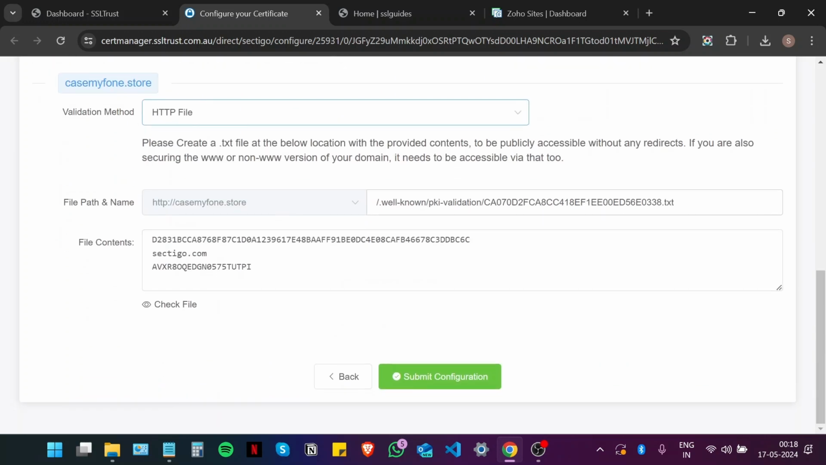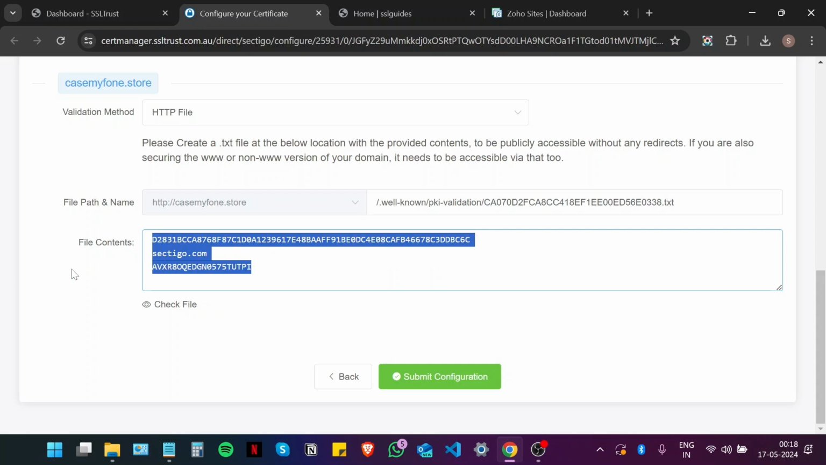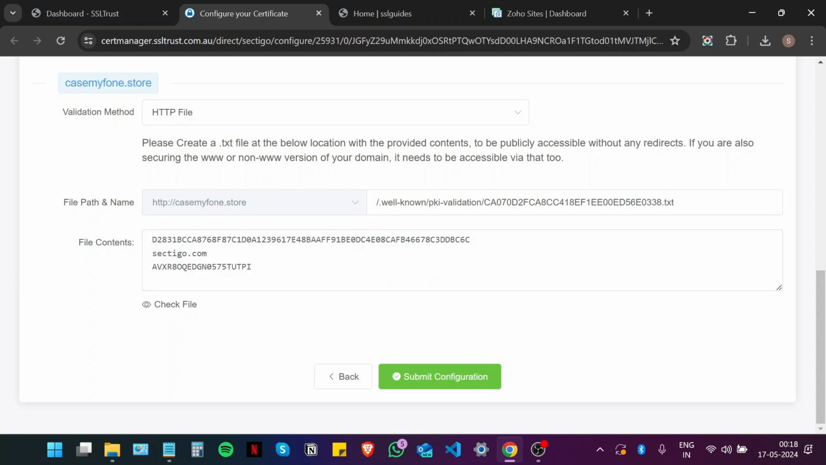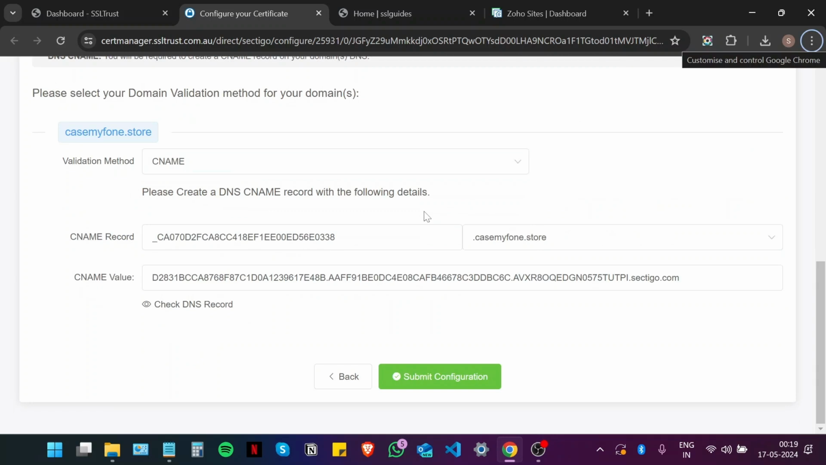Now here you are going to need to create a text file with this exact name, and in that text file you're going to need to paste in these contents, and also you will need to create this text file under this directory, this subdirectory as specified here, and then click on check file. So once this information is up on your server and it is verified by Sectigo, then you should have your SSL certificate issued. Now the third, or the method that we're going to use, is the CNAME record validation method.